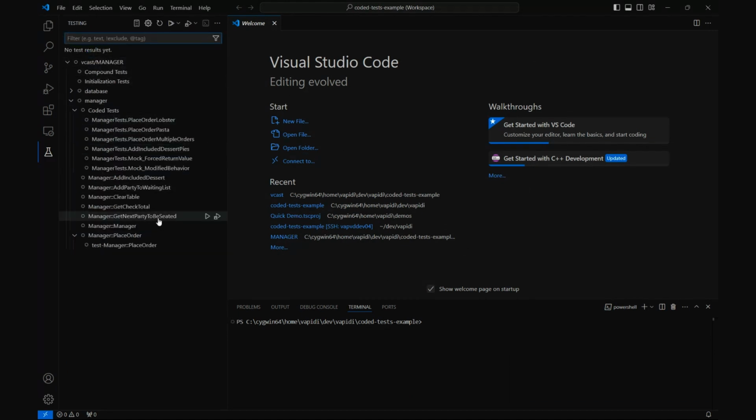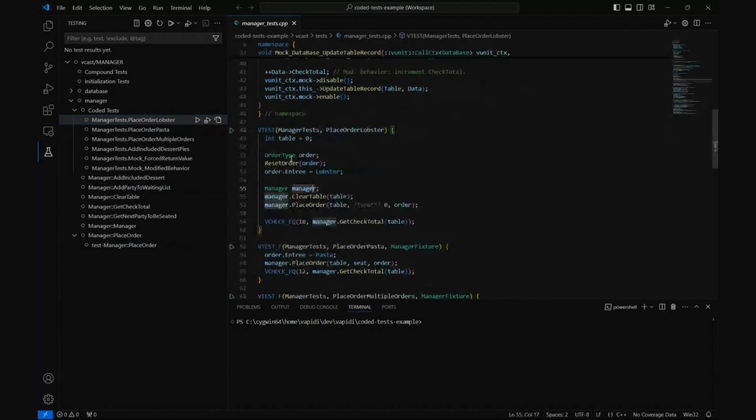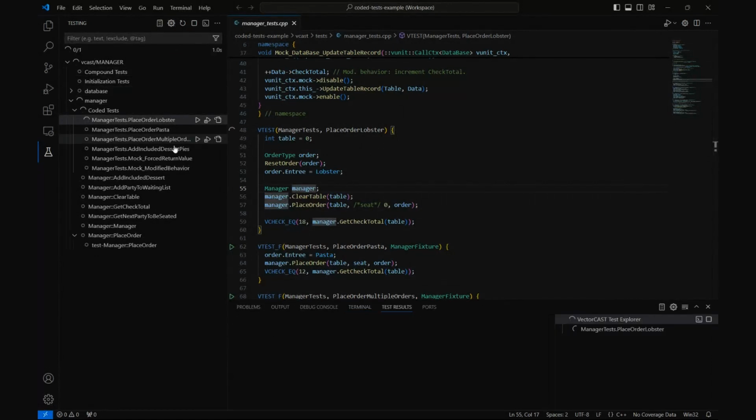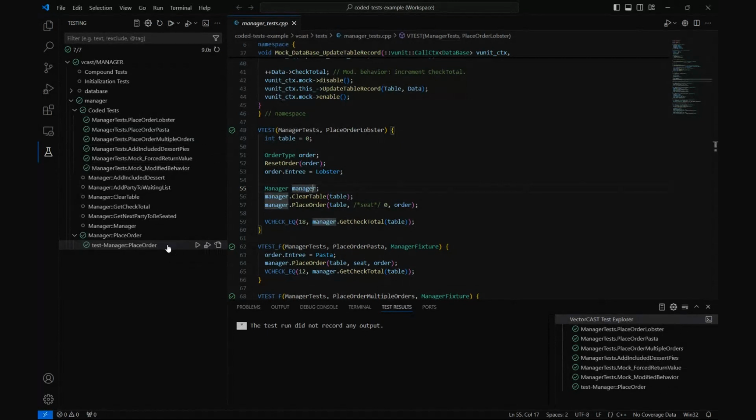So in this case, we have a normal parameter tree based test here selected, and we have a coded test. From here, we can always go and edit the coded test file. And here we see a VectorCAST test case written as code using the vUnit framework. So now we can execute these tests. And we see that the Test Explorer indicates their pass and fail value in the test tree on the left. And we can even go and view its results.